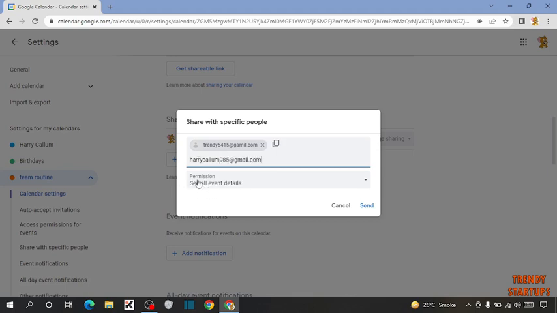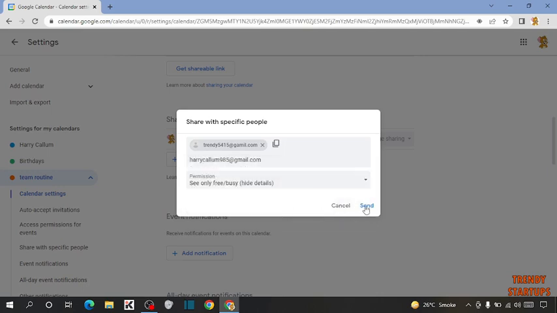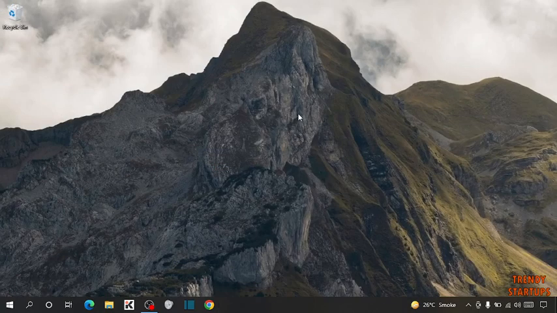Here you can see the option of permission. Expand this option. I'm going to select here "see only free/busy (hide details)" and click on send. So you can see we have shared the calendar. You can also share the calendar by following this process.